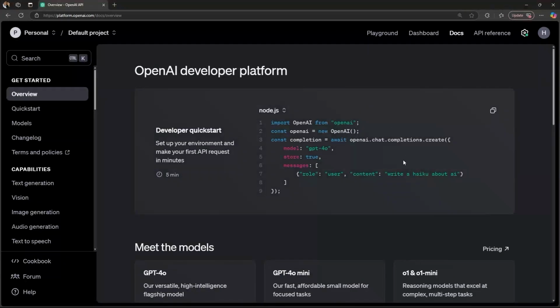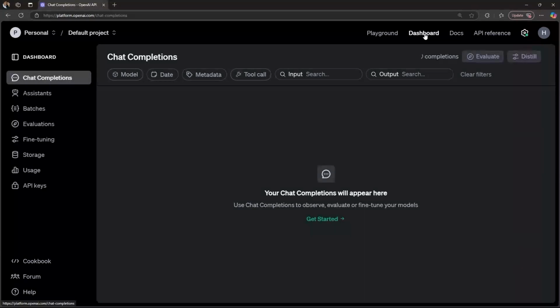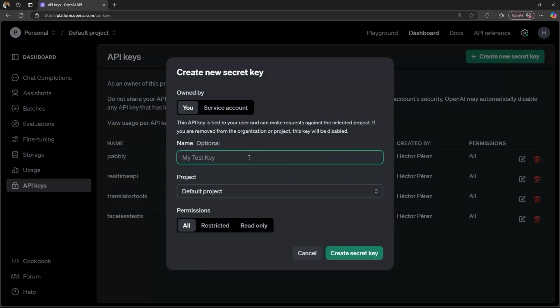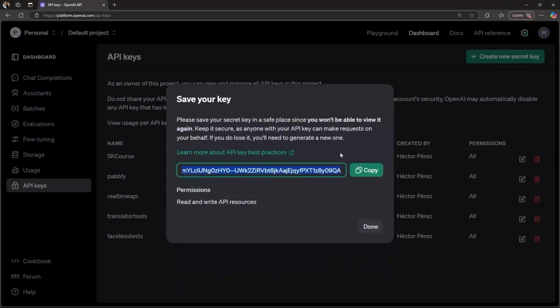So once we are on this page, which is the default page, we will navigate to the section that says Dashboard. Once we are here, on the left side, you will see an item that says API Keys. Let's click on this option. You will see all the secret keys you have previously created, in case you have used this service before. If not, you need to click on this green button that says Create New Secret Key and give it a name, for example, SK Cars in my case. I will leave the project as default with all permissions and click on Create Secret Key. Why? So that a new key is created, which I can use through the different videos you will be watching.